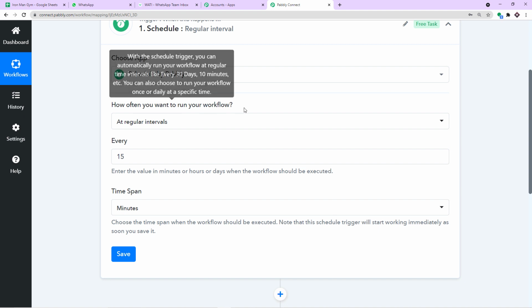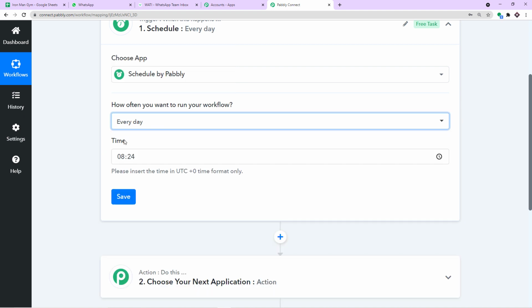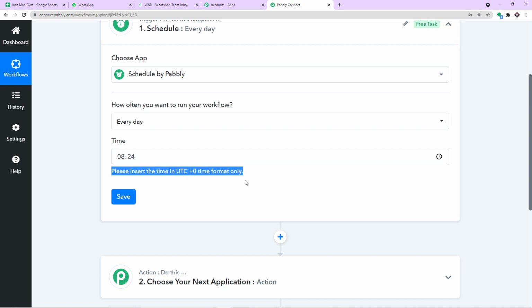Okay, 4:30 p.m. So what I'm going to do here is, we have a question. How often do you want to run your workflow? I want to run this workflow every day. Now we have to mention the time. So I want to mention the time as 4:30 p.m. Now before you mention the time, that is 4:30 p.m., when we want to send the message, just read the instruction. Please insert the time in UTC time format only.